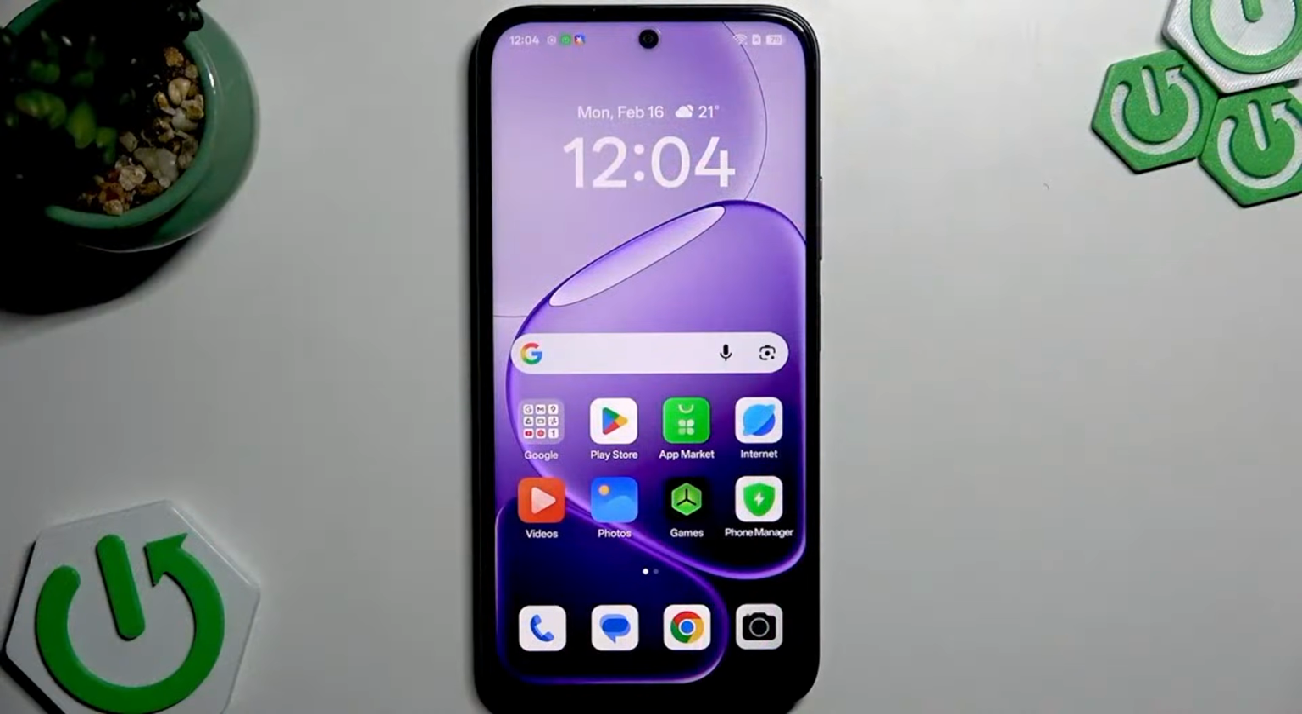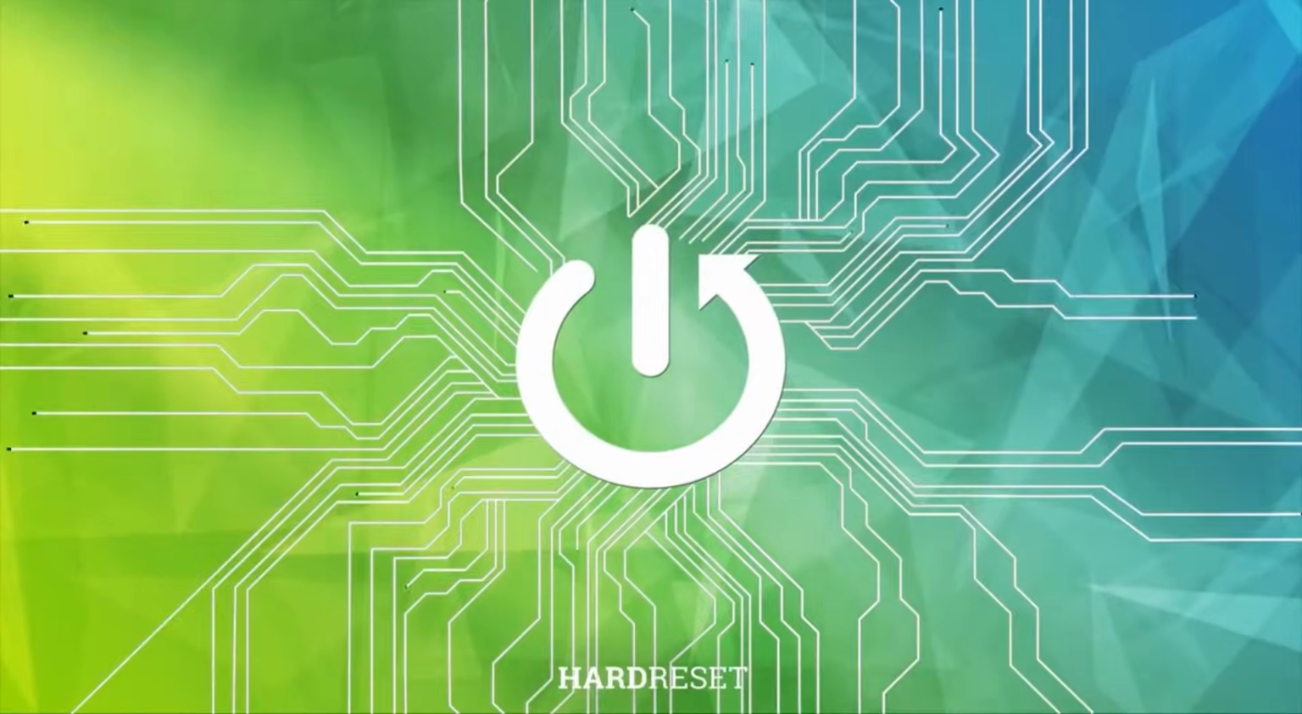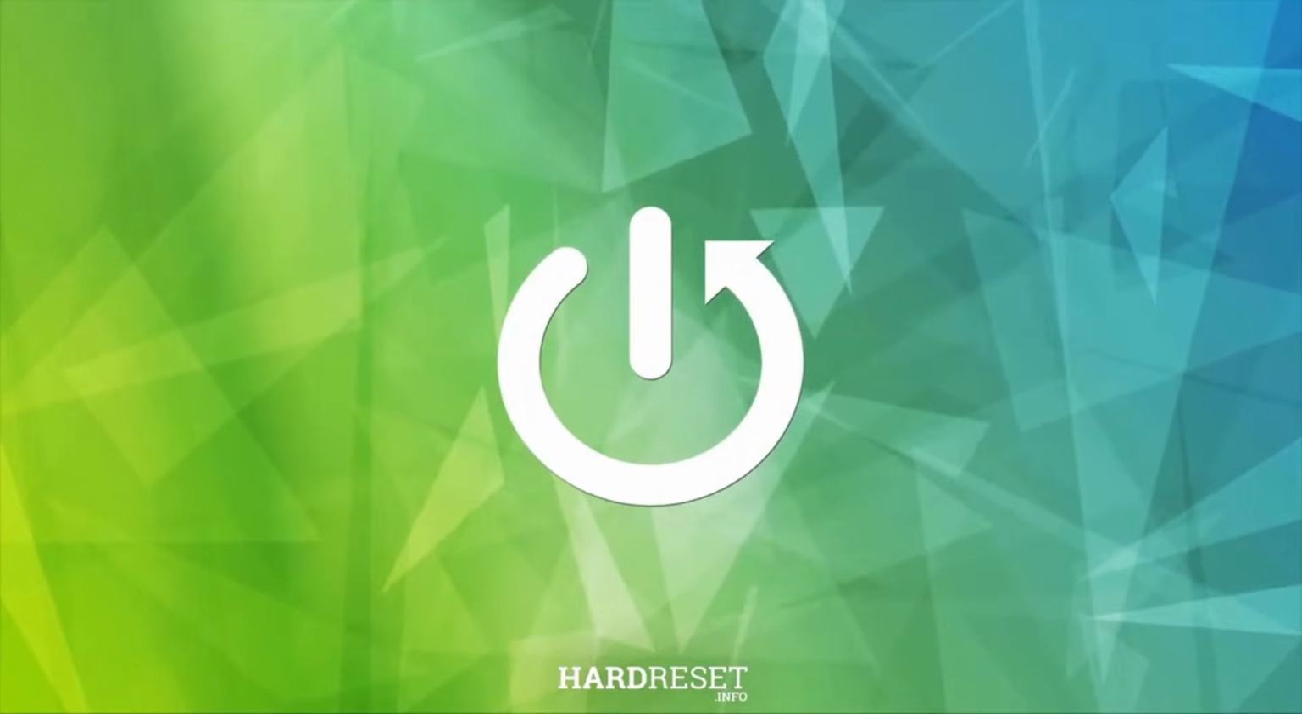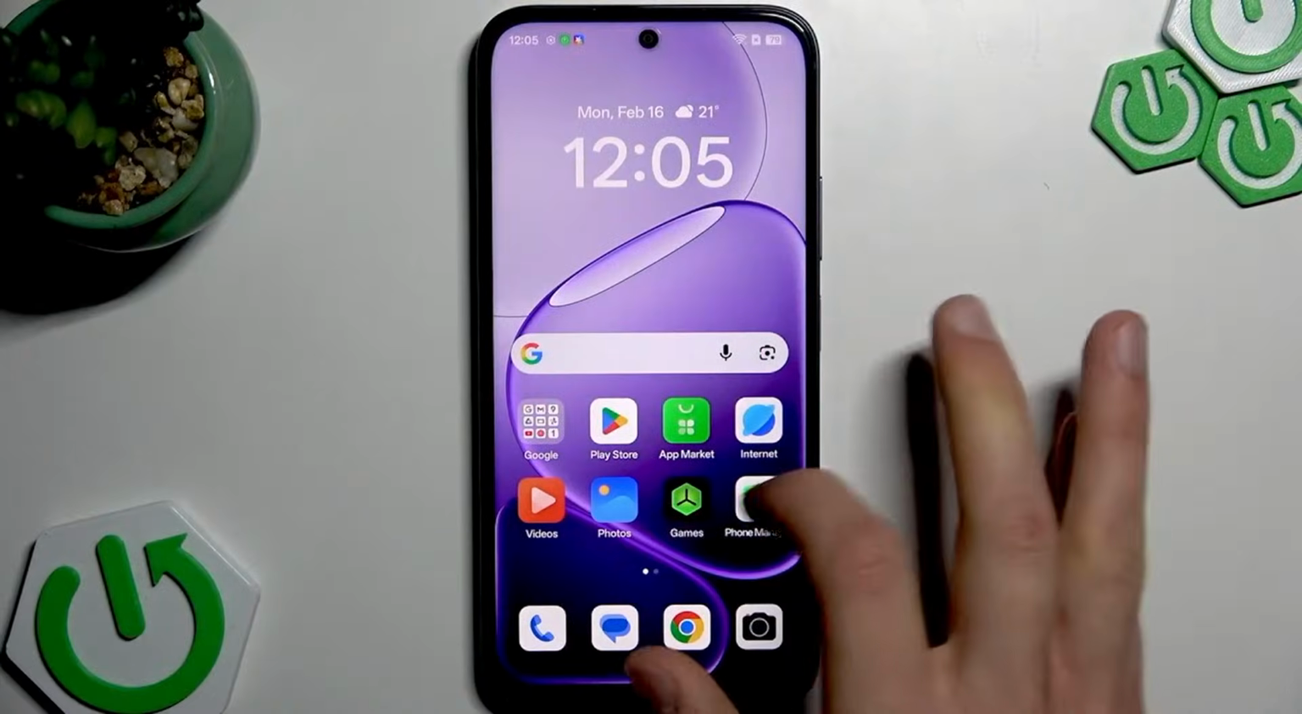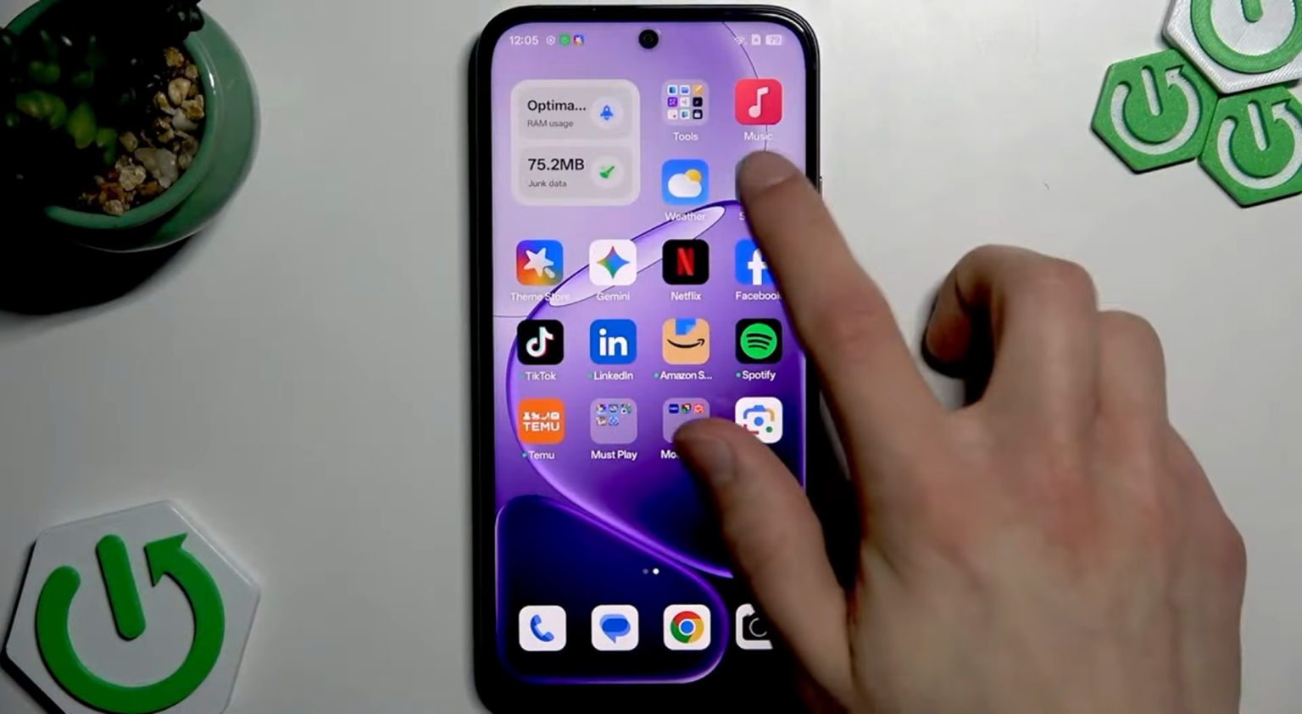Welcome. In this video, I will show you what to do if the face recognition scanner on your OPPO A6X 4G isn't recognizing your face properly. So let's set up a new face model for our device.